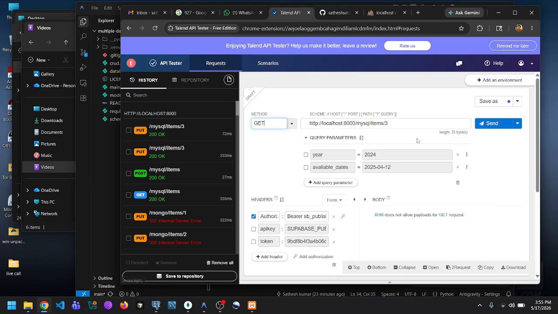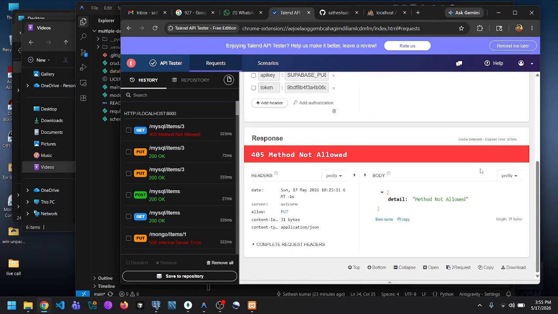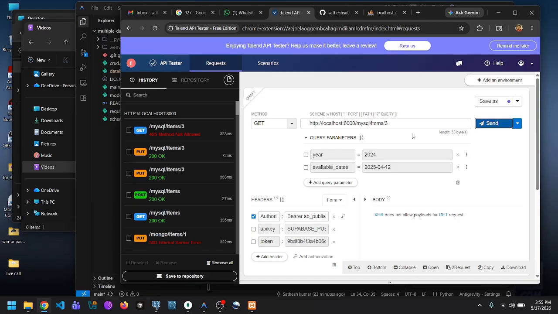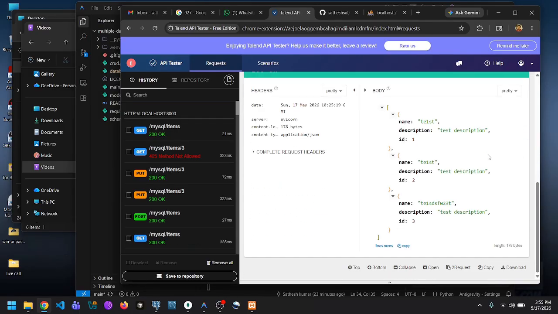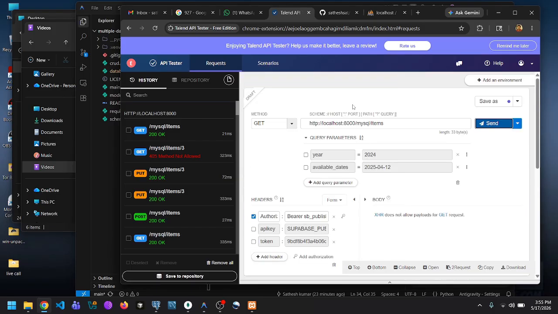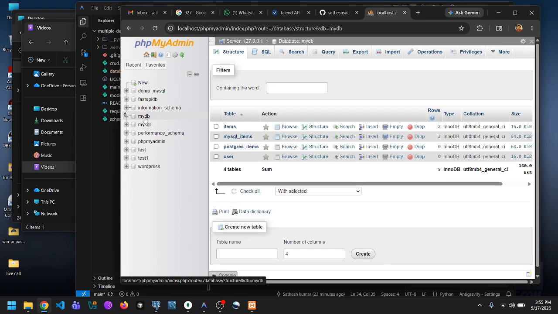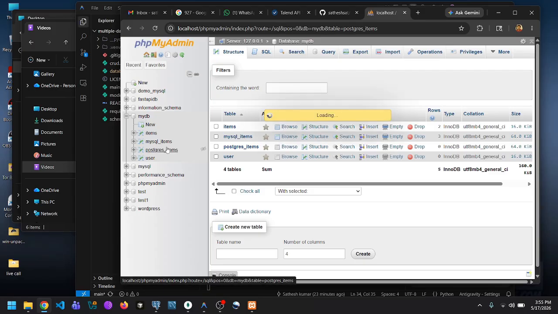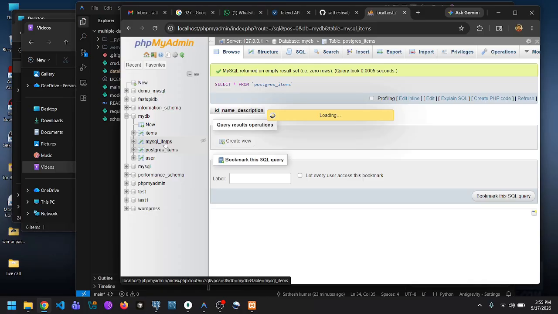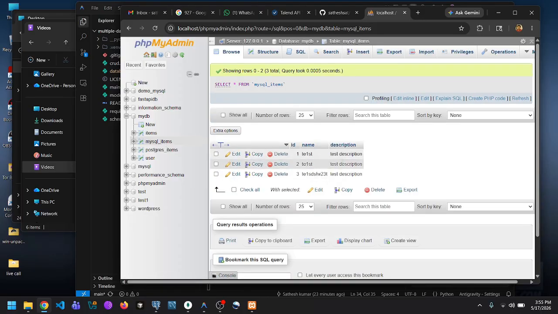Now get the data which is supplied, same from the database. So like this, items. Yeah, get the data.